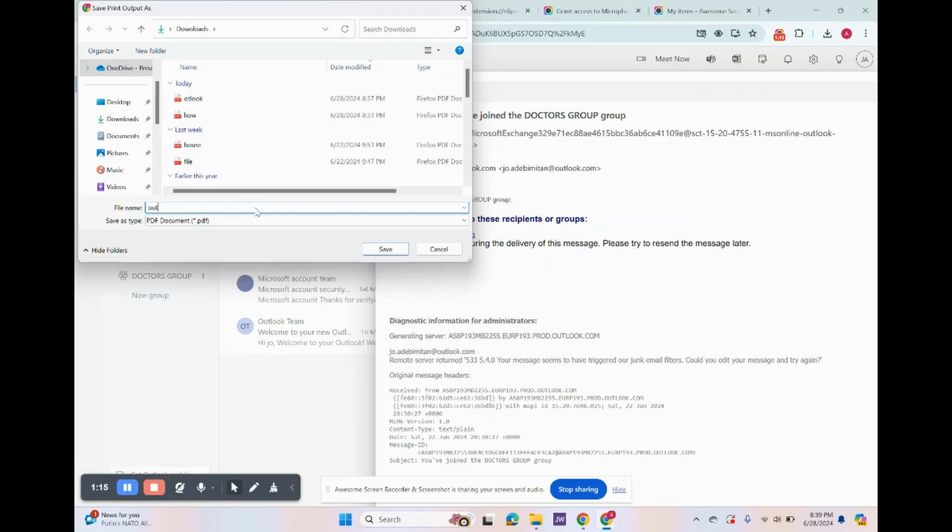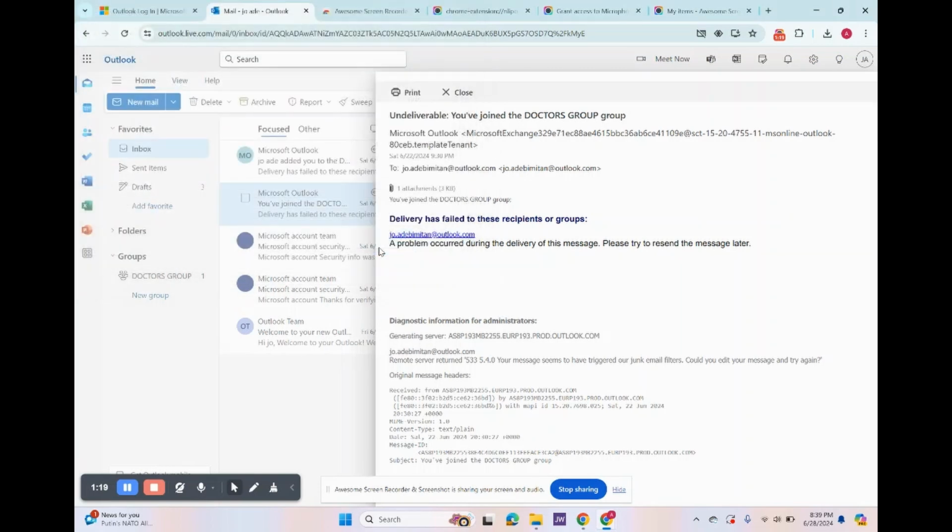Let's say I intend to save this email with Outlook. It is saved to my computer, so I can print with my personal printer. It's easy for me to print it that way.